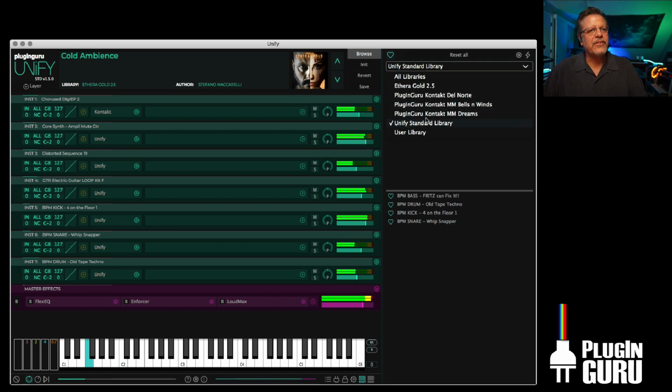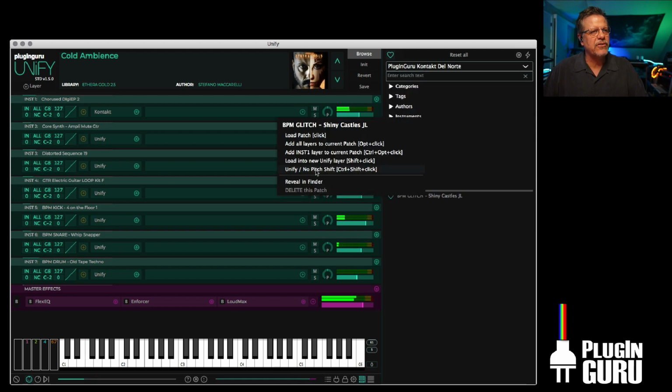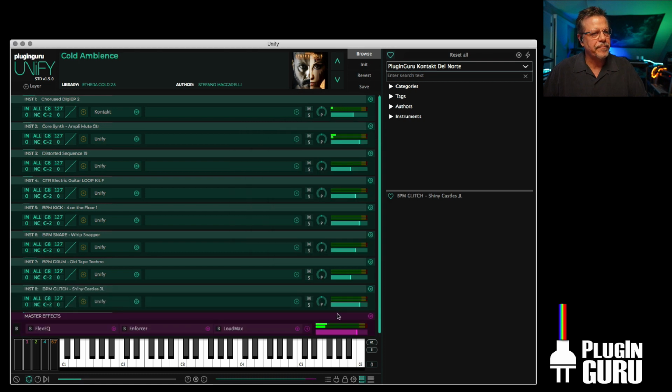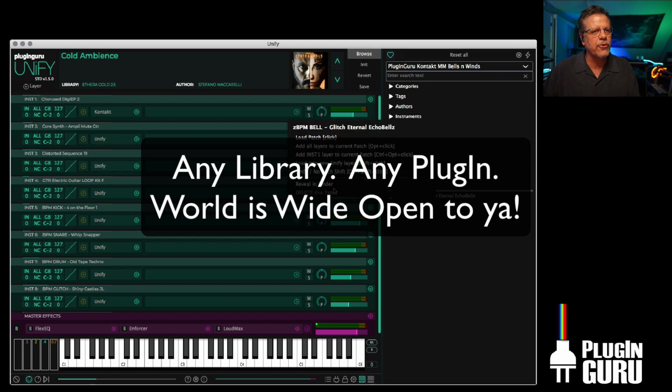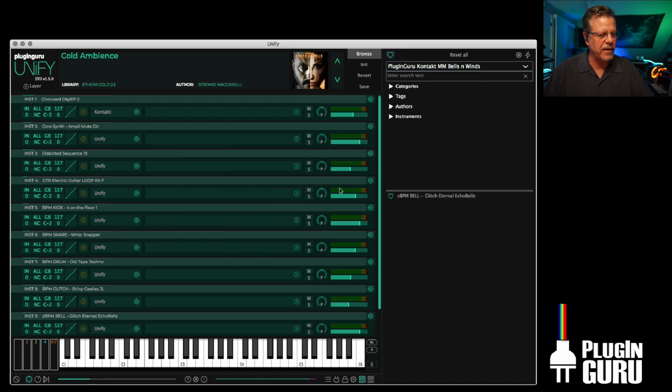Okay, let's go to Mega Magic. I think in Del Norte I have a sound I can load. So let's load this that I selected. You can see how you can go through your library and find sounds from all these different libraries. It is so much fun. And once you're done doing this, let's load this guy up here too. Isn't that cool? I mean, this is so fun.